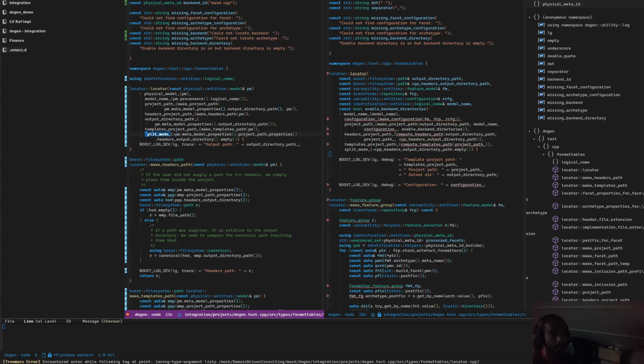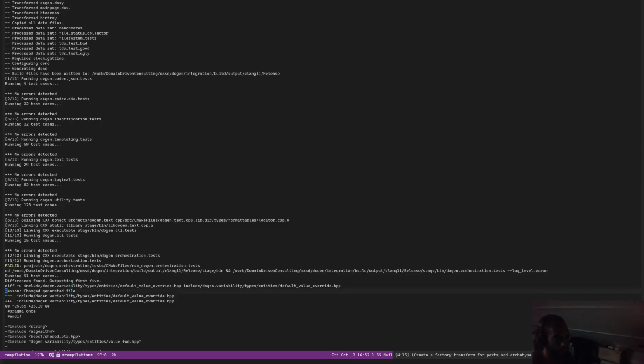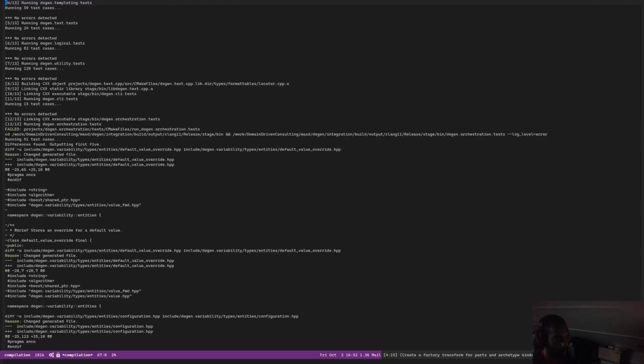So in other words, if we do not have an override to the headers output directory, we should... if we do have an override, then we should be adding the facet directory. Okay, so there we are. Now, as you can see, this resolves parts of the problem. Now we have other problems.